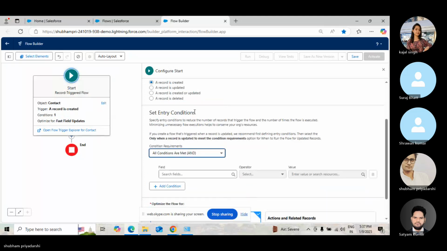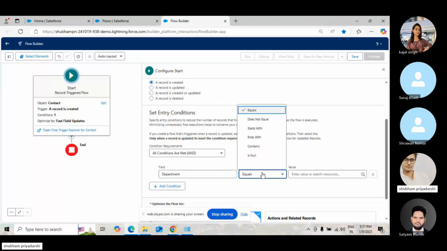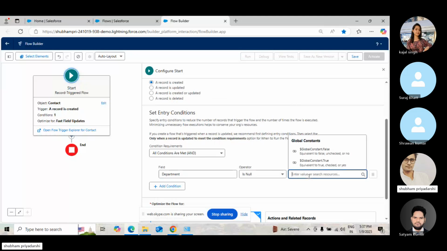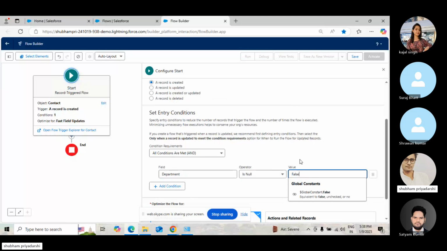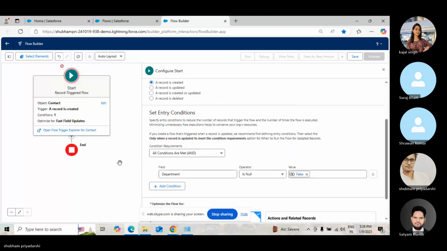And department, say it's null, false. This flow will trigger only when this particular thing is not null. I mean, the department value shouldn't be null on the contact record page whenever the contact is created, right? False. Okay, this is the thing.